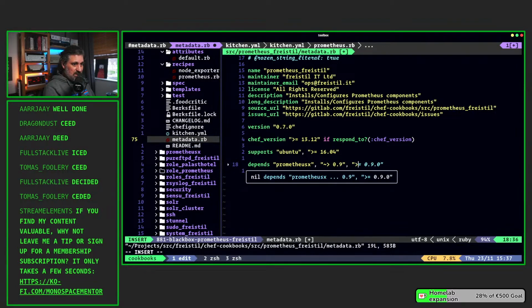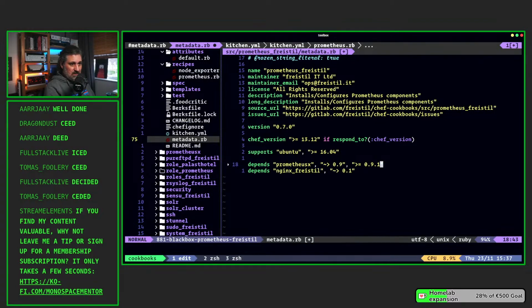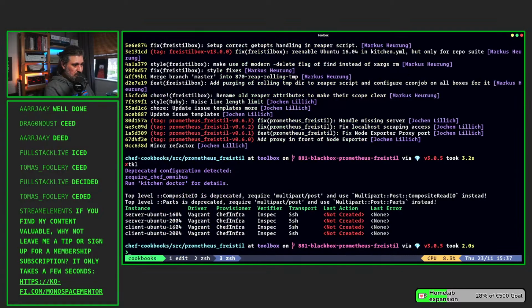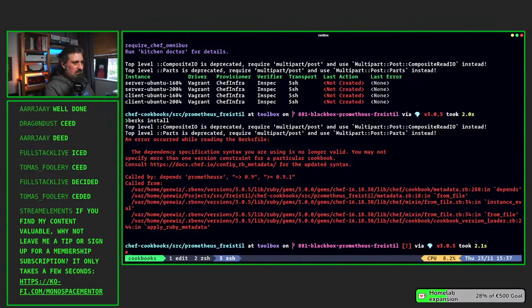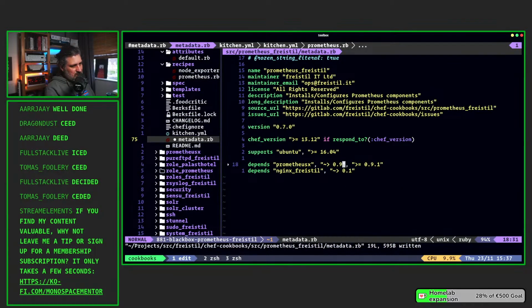But we'll need to make it at least 091. So if I do a Berks install now, which is basically like bundler just for Chef cookbooks, it's no longer valid. Oh, okay, so you may not specify more than one version constraint. Oh, that's right.